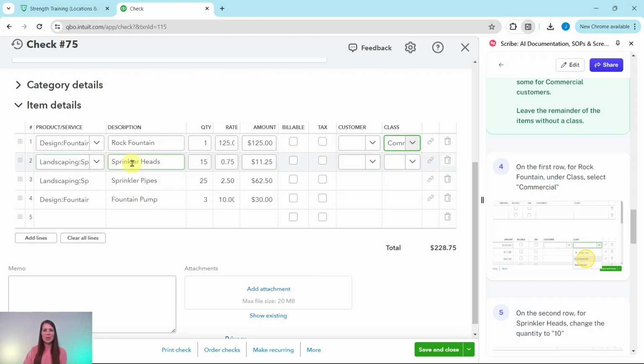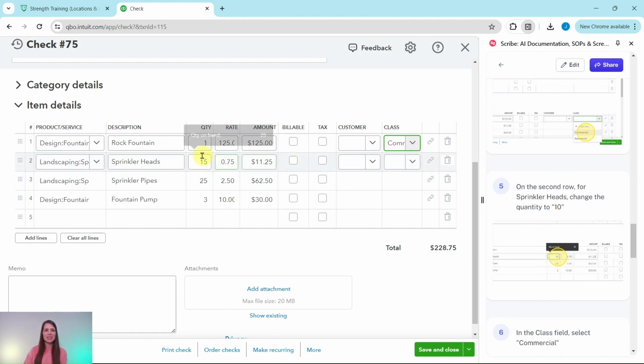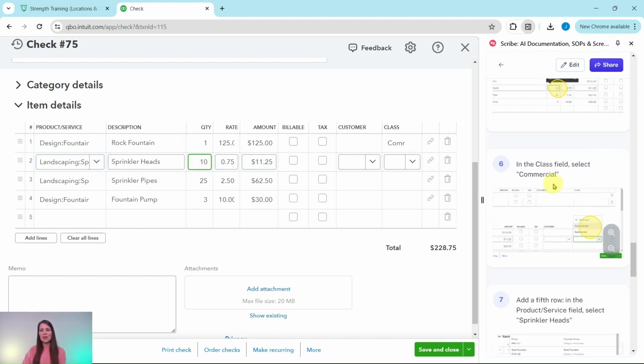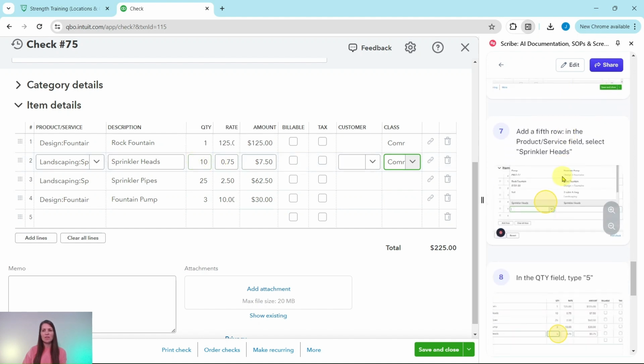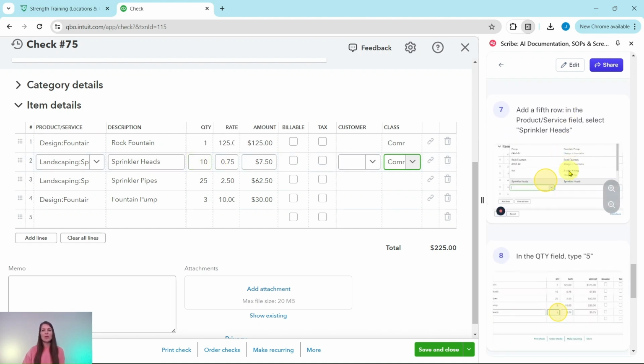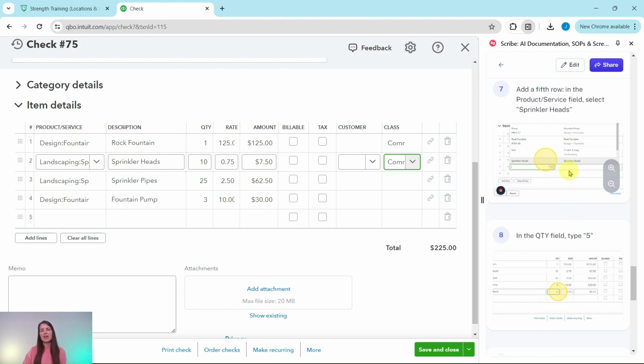On the second line where we have sprinkler heads, we're going to change the quantity to 10. So click into this. We're going to change this to 10. And in this class field, we're going to change this to commercial. So click the down arrow, select commercial. Now we just got rid of those five sprinkler heads, and those are going to be classified for residential.